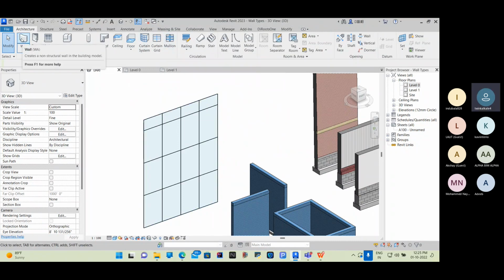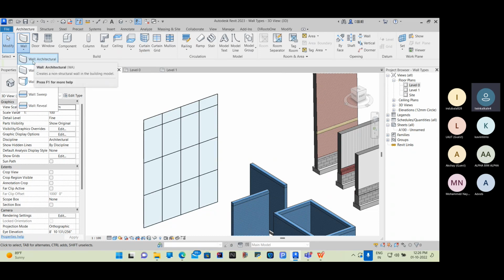Okay, so this is the wall and this curtain walls component. So that's it about the walls. Also, when I drop it down, I could say architectural wall and structural wall. So this is our architecture tab. If I drop it down, we get to choose the architectural and structural.